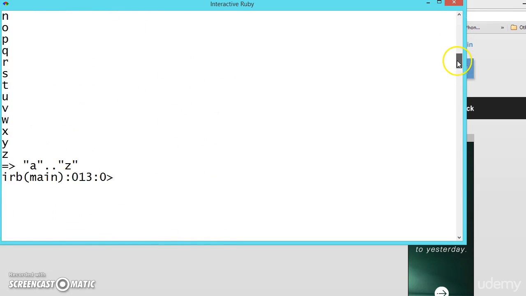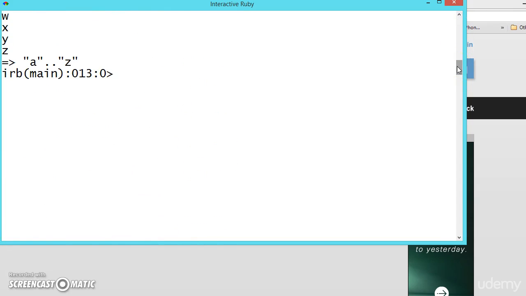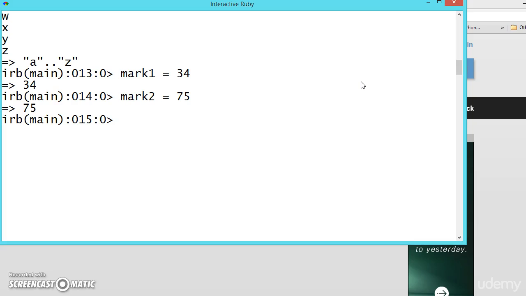We can also use these ranges in if statements or case. So let us say mark1 is equal to 34, and mark2 is equal to 75. Now we can write it in a case.